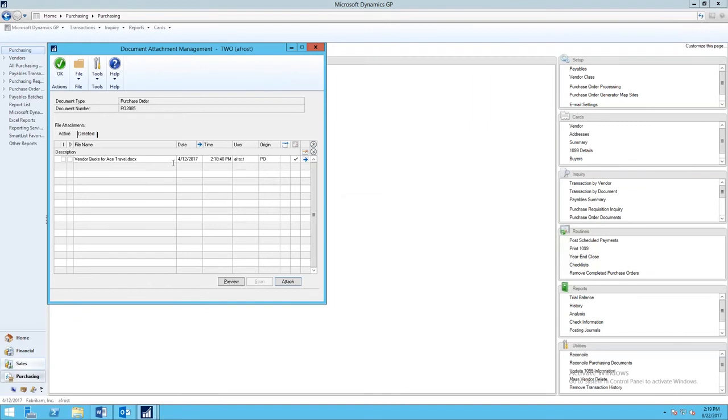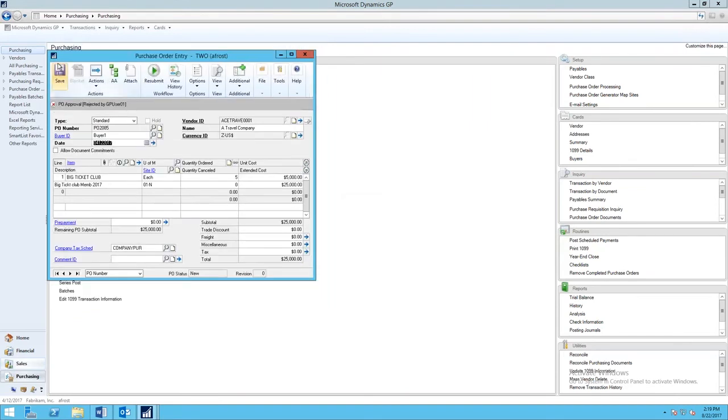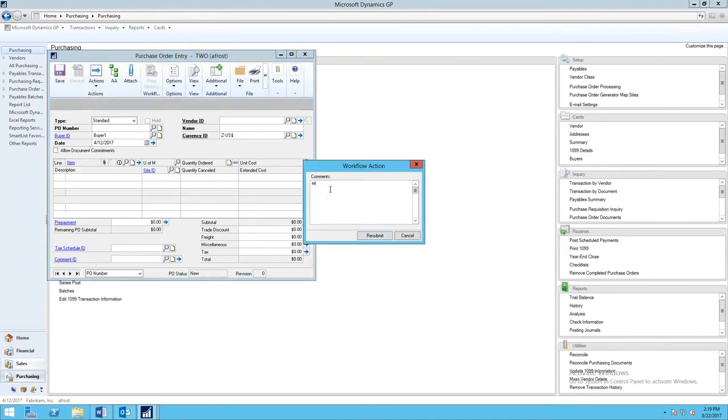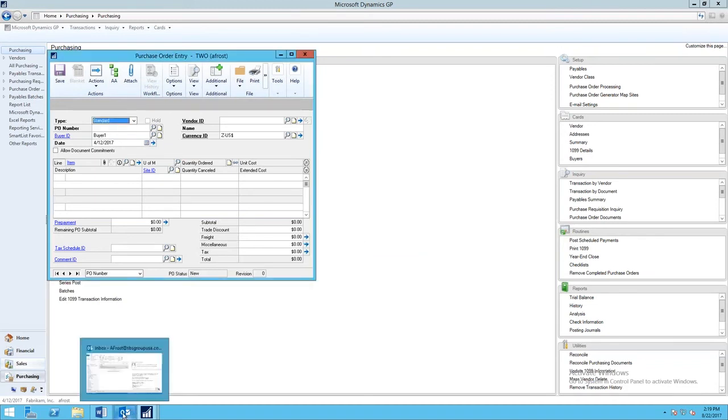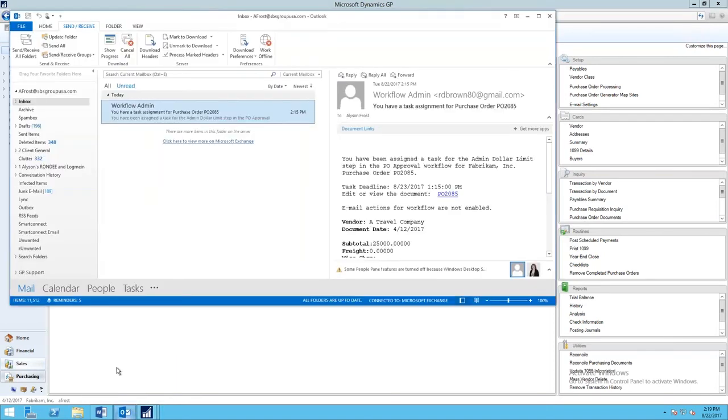In this case, we just picked a Word doc, but you could do PDFs, Excel spreadsheets, anything you need, and just click on OK. So now when I resubmit, I can say, here is your copy of the quote. Resubmit. And I should hear my email in a second.